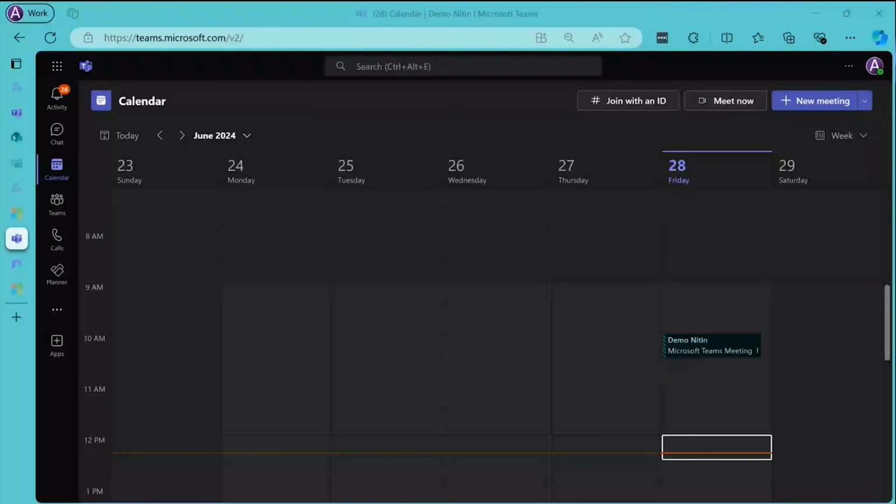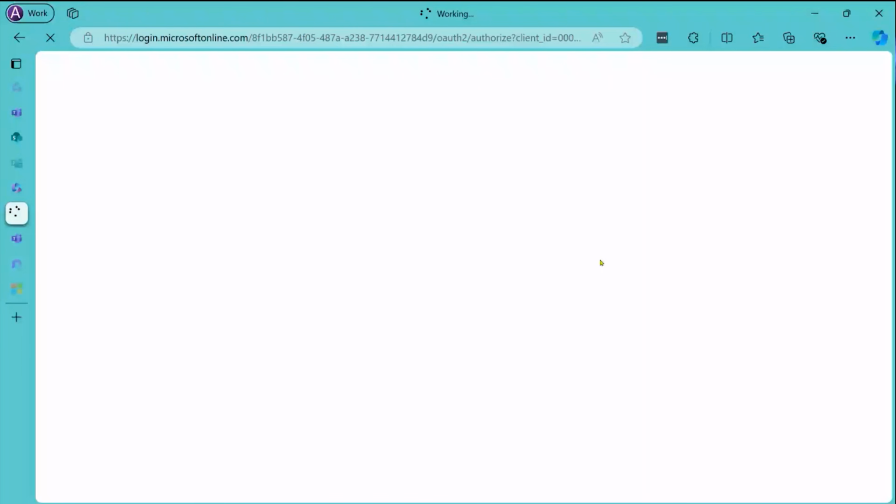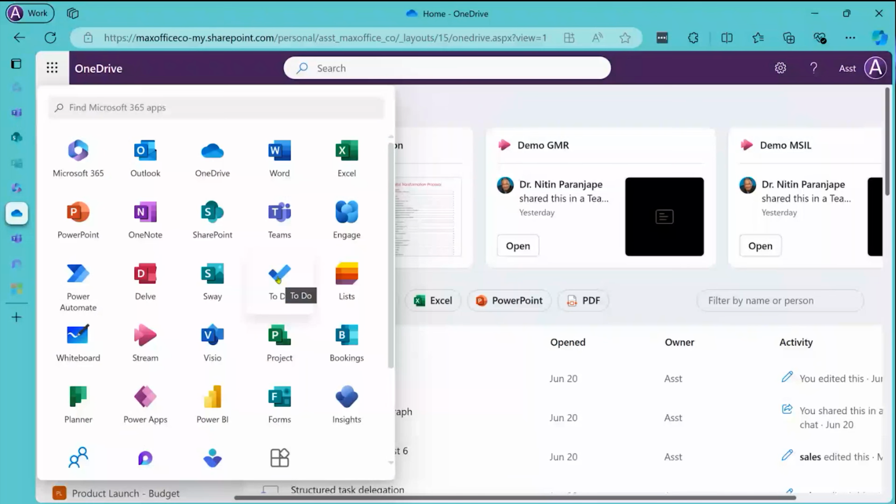The To Do app is part of Office 365. It's available as an app, available on the browser as well, and it is also available as a part of... Just give me a second. Yeah, so I wanted to show that To Do app. Browser, mobile, and it is also available as a part of Outlook nowadays.